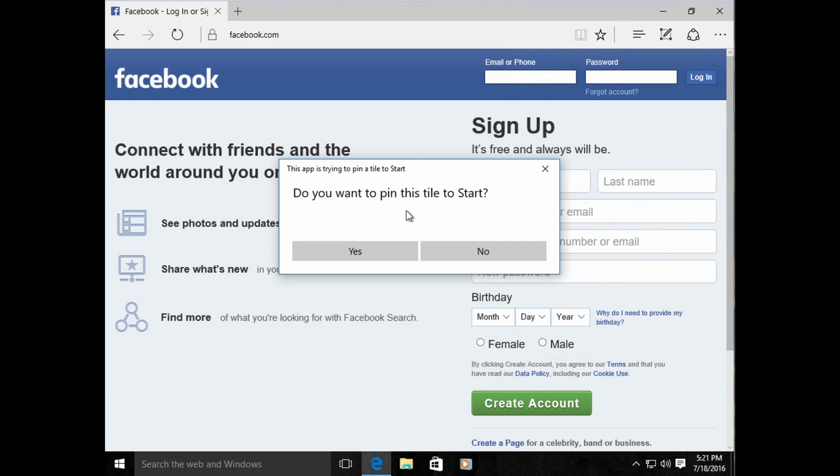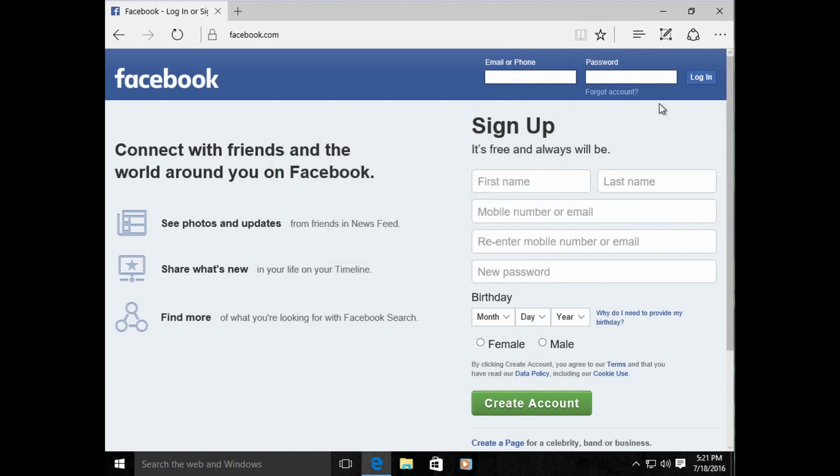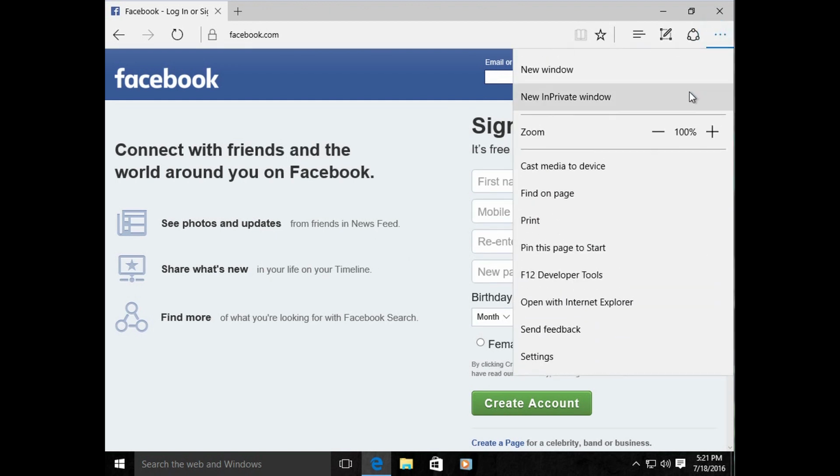Do you want to pin this tile to start? Yeah, let's go ahead and do that. We'll look at that in just a minute.